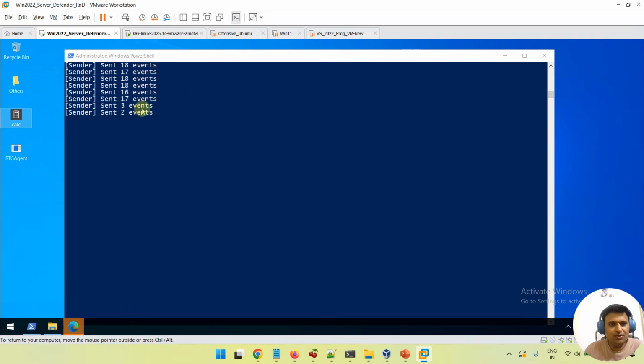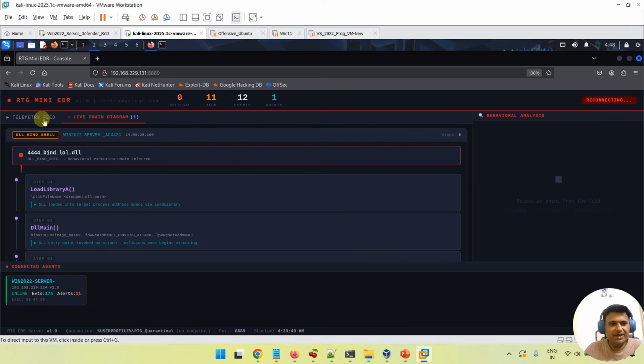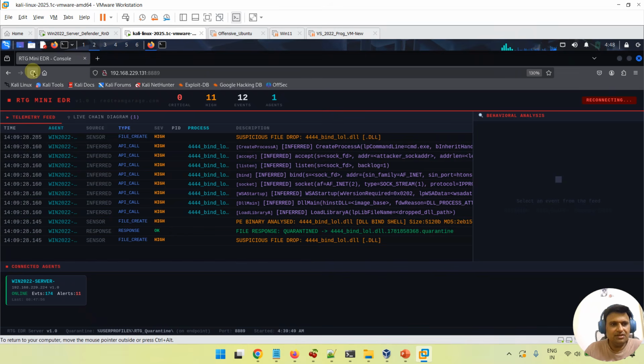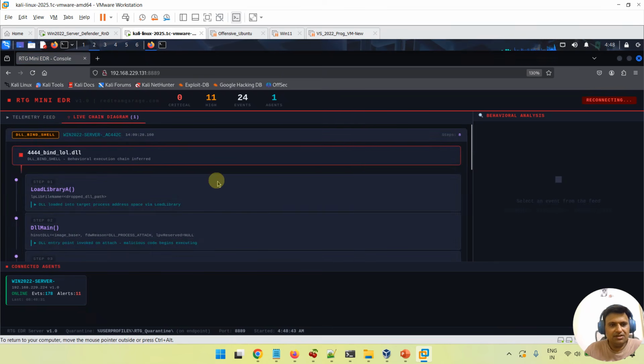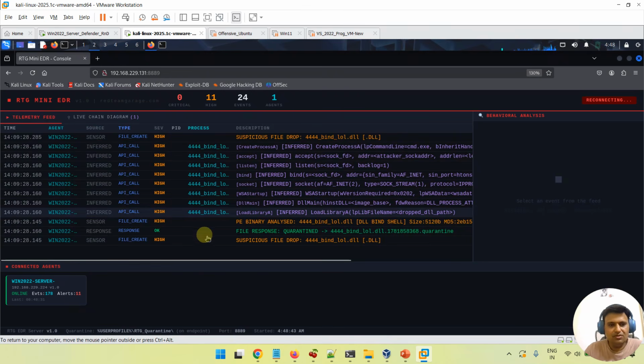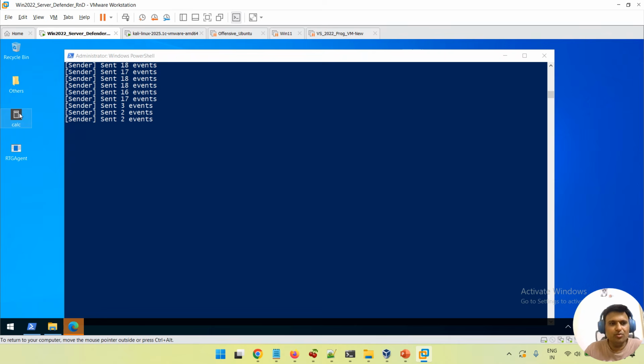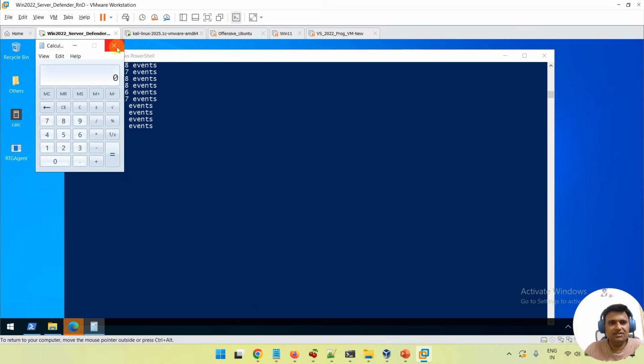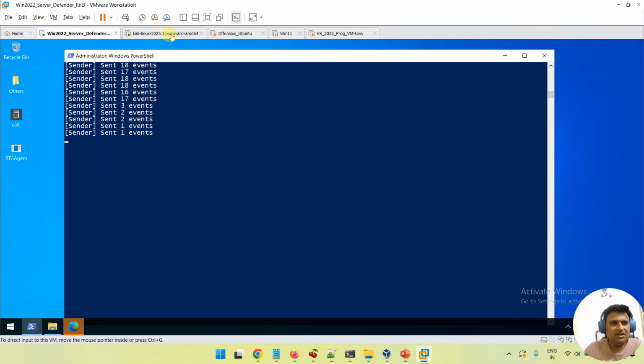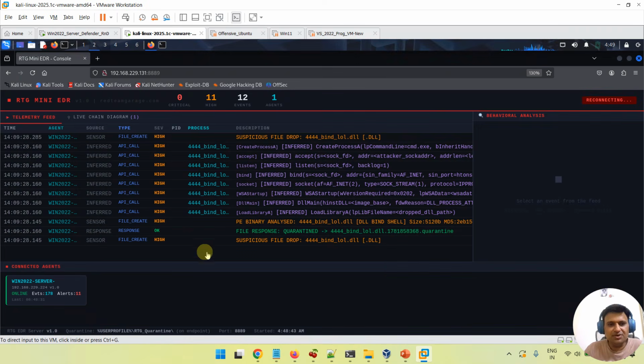As you can see, two events are created again. And if you refresh this page, no, this is not getting detected, because this is a legit file. See, I can also open this file, the calculator, fantastic. And it is not marked as malicious, as you can see.